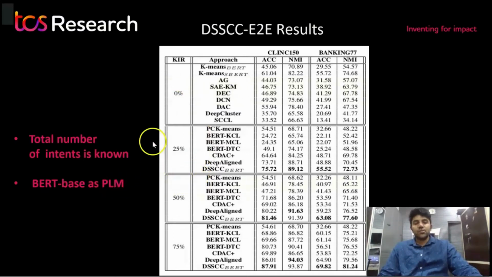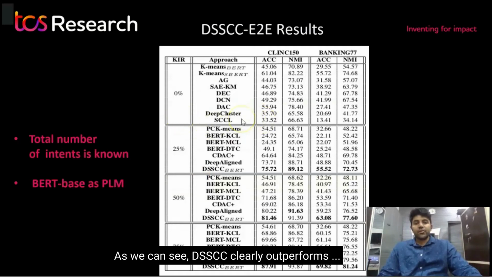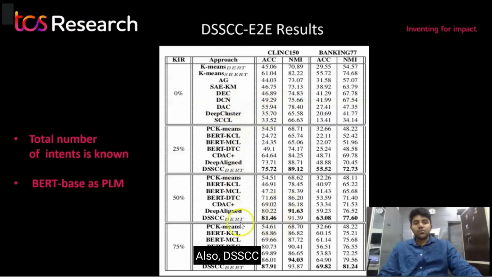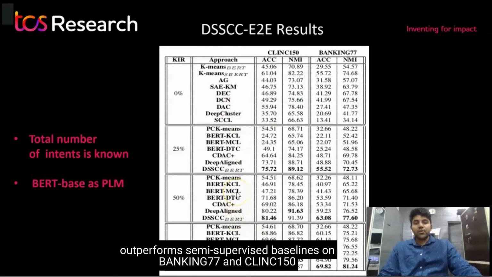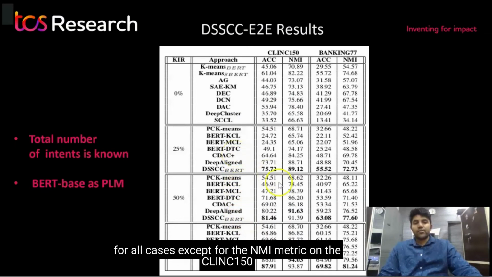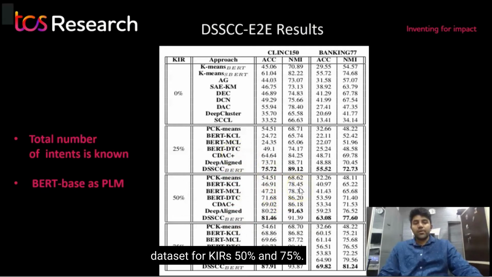This slide shows the comparison with other unsupervised and semi-supervised approaches, with BERT base as the common PLM for fair comparison. As we can see, DSSCC clearly outperforms all unsupervised baselines by a significant margin. Also, DSSCC outperforms semi-supervised baselines on Banking and CLINC for all cases except for the NMI metric on the CLINC dataset for KIR 50 and 75%.